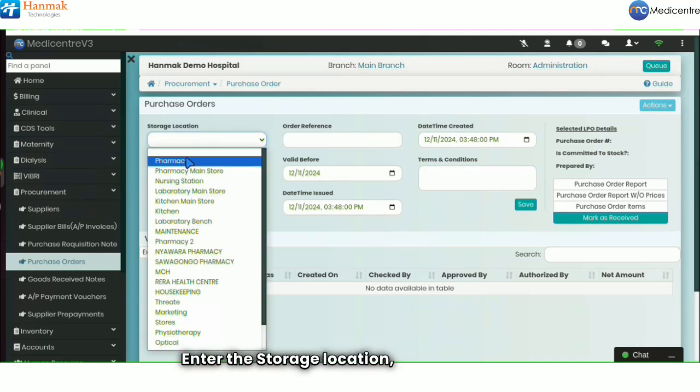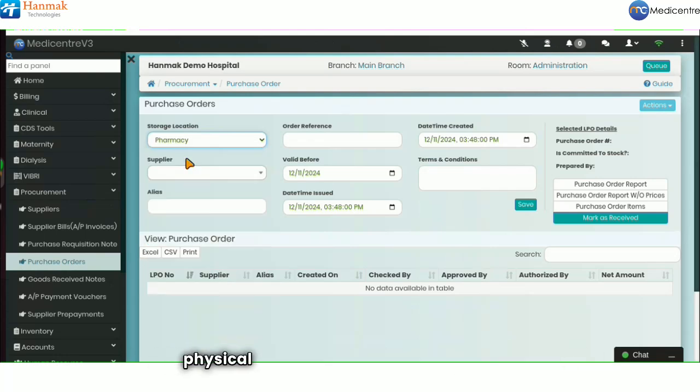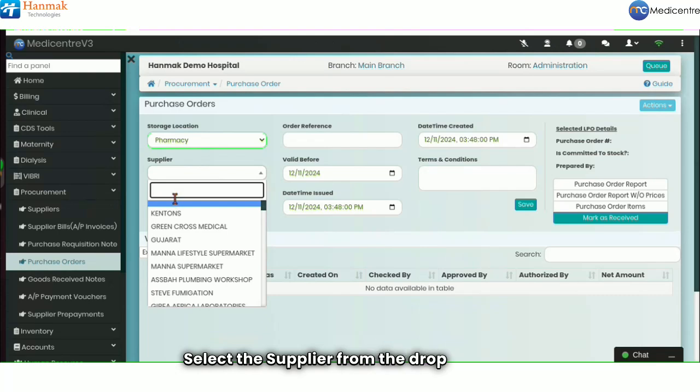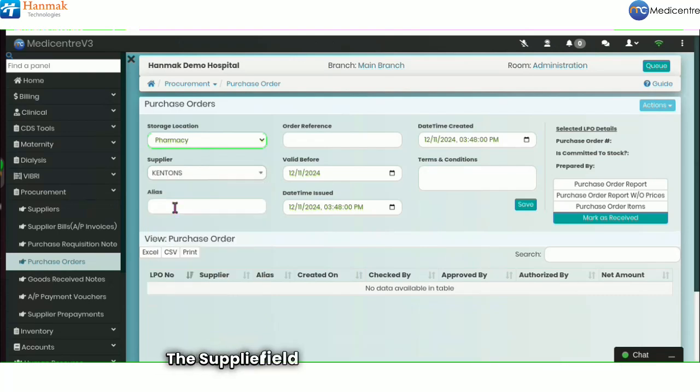Enter the storage location, which specifies the physical or virtual location where the ordered items will be stored upon receipt. Select the supplier from the drop-down menu. The supplier field identifies the vendor or provider of the goods or services being ordered.